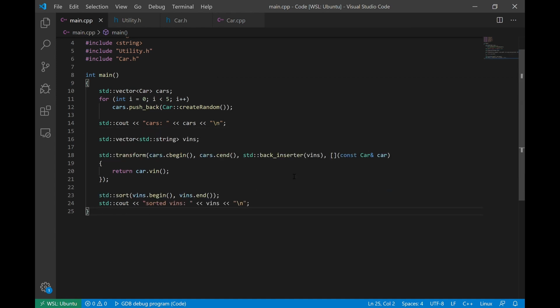Okay, now the last example I want to go over on the topic of customizing algorithms for the standard library is transform. Transform is an algorithm you can use when you have a list of something and you want to change it to a list of something else. For example, we have a list of cars, right? But suppose we just want a list of the VIN numbers. So can we extract all the VIN numbers from those cars and have just a list of those VIN numbers?